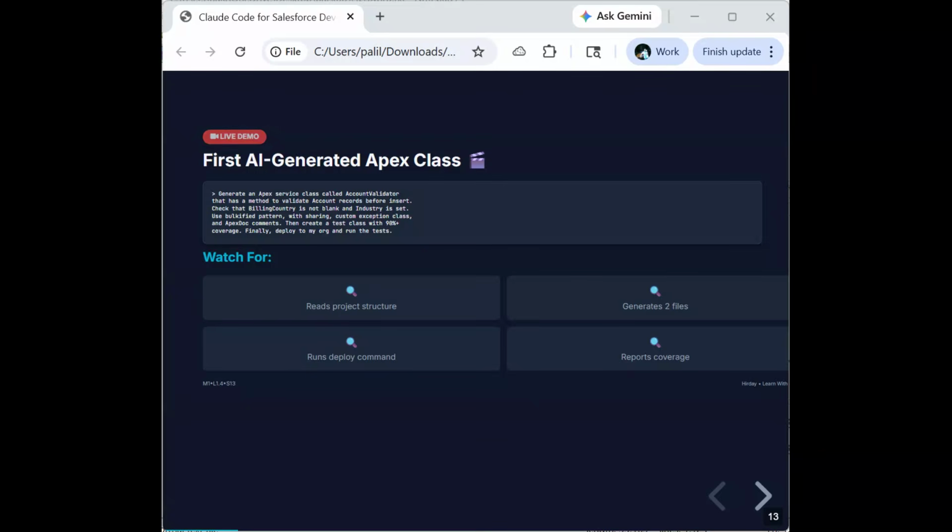Generate an Apex service class called AccountValidator that has a method to validate account records before insert. Check that billing country is not blank and industry is set. Use bulkify pattern, with sharing, custom exception class, and ApexDocs comments. Then create a test class with 90% plus coverage. Finally, deploy it to my org and run the test.